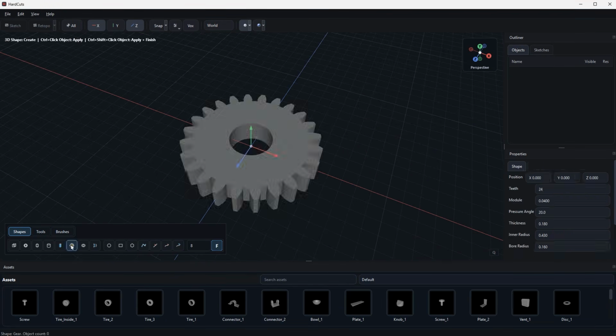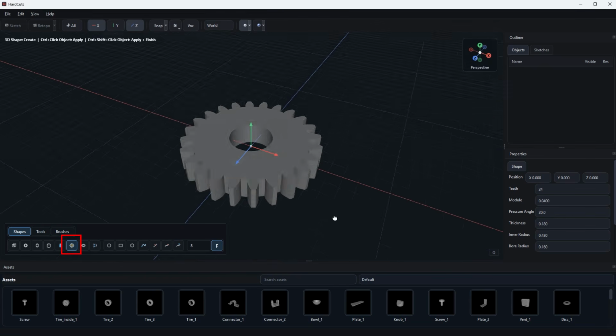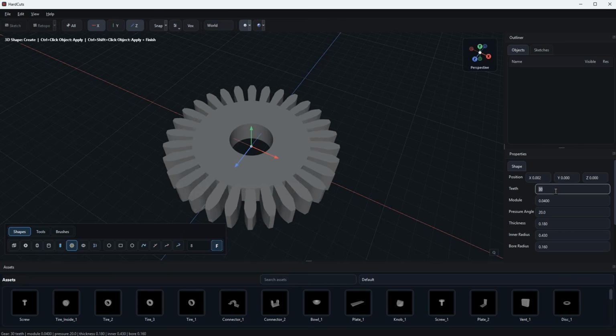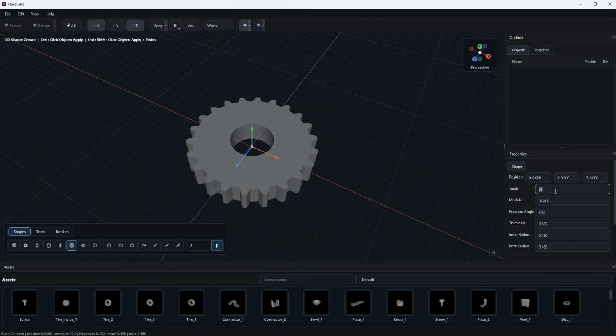Another one that I want to show you is the gear tool. You find it here in the shape section. It has a bunch of parameters that we can change. For example, the number of teeth, the thickness, radius, bore radius. And again, to create the object, just Ctrl and left click into the viewport.